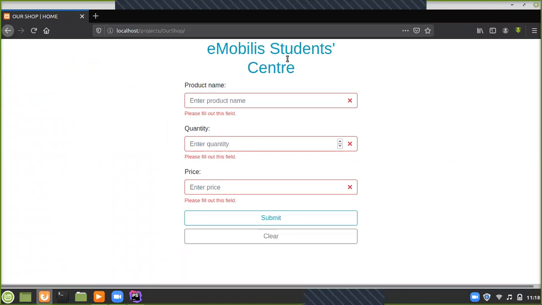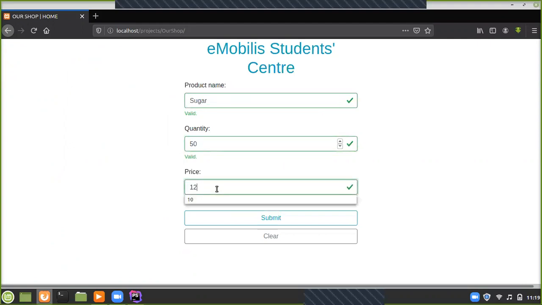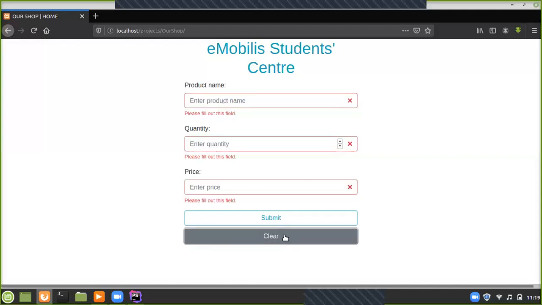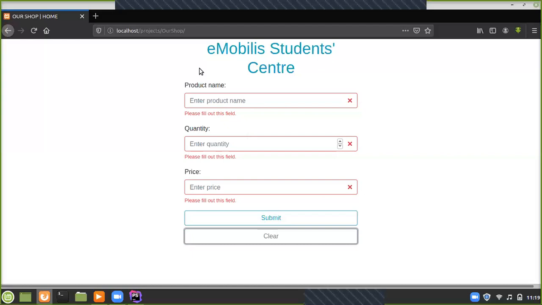So we had created an interface. Yeah, we are actually using Bootstrap. So yeah, Immobilis Student Center. Then we had where we need to put the product name, maybe sugar, quantity, maybe 50 kgs, then price per kg is maybe 120 Kenyan shillings. Then you could hit on submit. After you've done that, you could just clear the record. Then we will come and add here a button where you can view your products. So right away, this is how we designed the front end: the product name, quantity, and price.